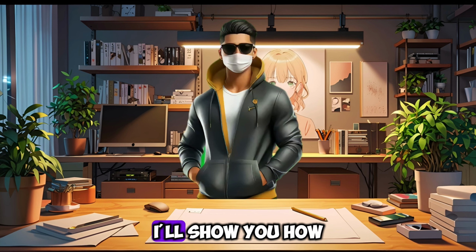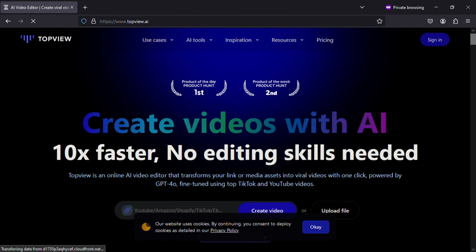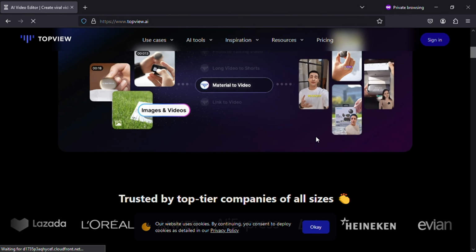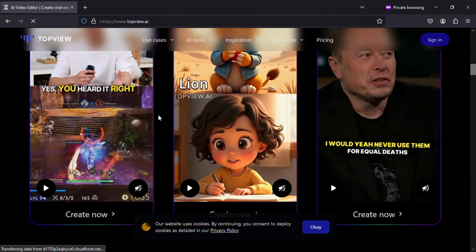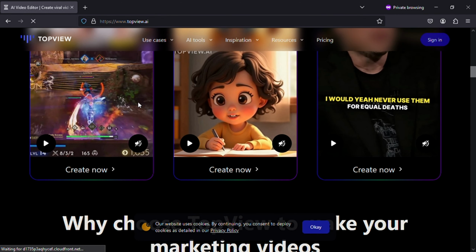Let's dive in. Now, the site we're using is called TopView AI. It's a game changer for content creators, automating the video creation process by using advanced AI tools. Whether you're a small business owner or marketer, this platform can save you hours of production time and deliver professional results. Now, just sign up with your personal email service or continue with your Google or Apple account.